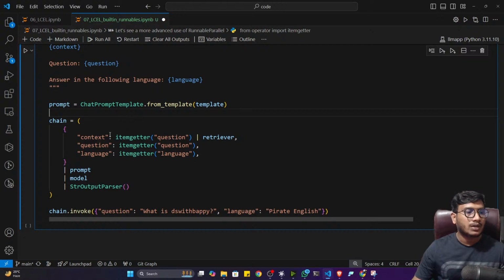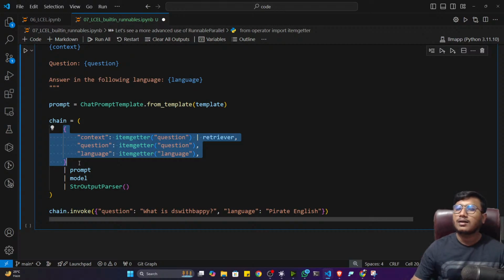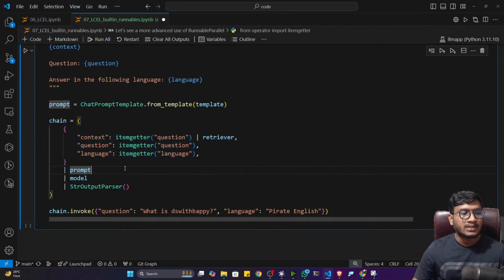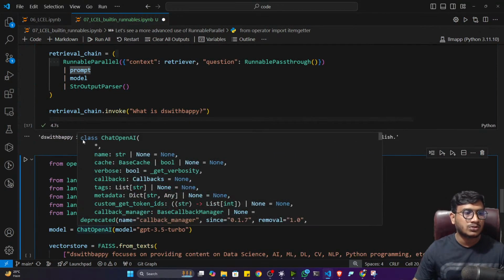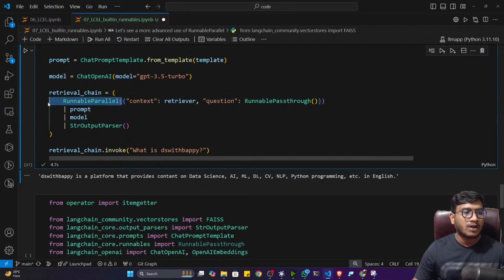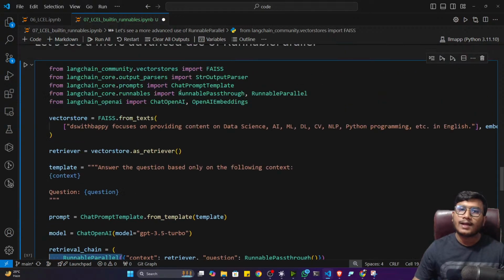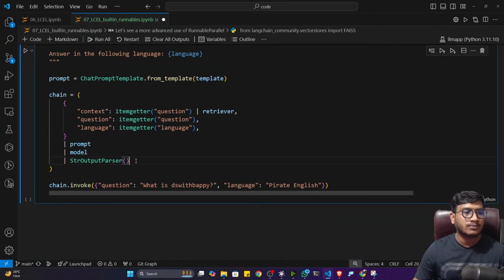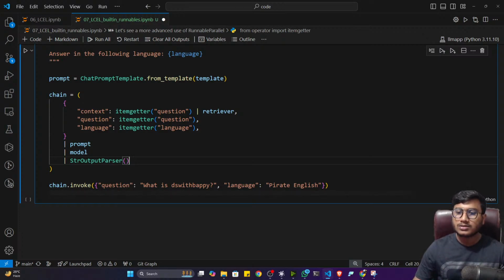Now I'm executing this runnable parallel. You can ask me, sir, what is this runnable parallel? In the previous example, you showed me runnable parallel as a function from LangChain. Yes or no? You can see we imported RunnableParallel, but here we are not using that function. Yet I am telling you this is a runnable parallel execution. Why? Because inside LangChain they give you different ways in which you can define this runnable. So let me show you.